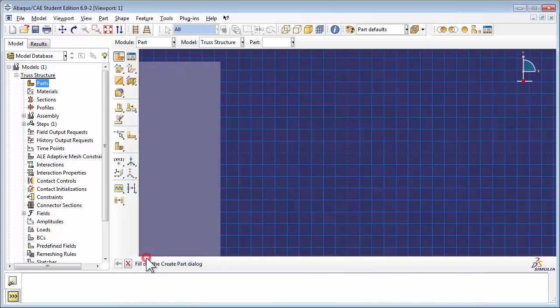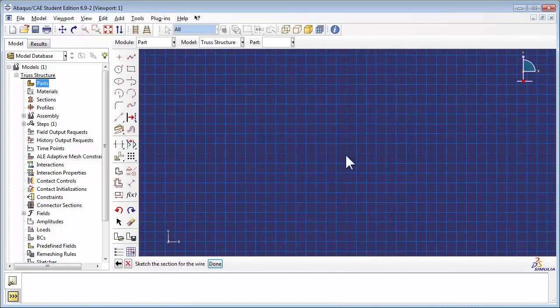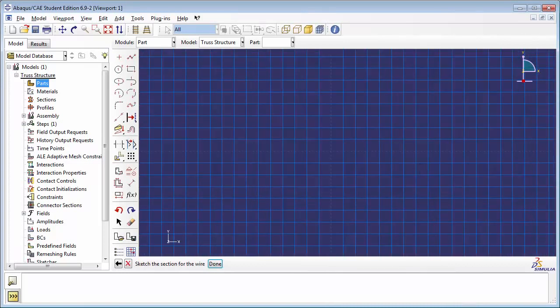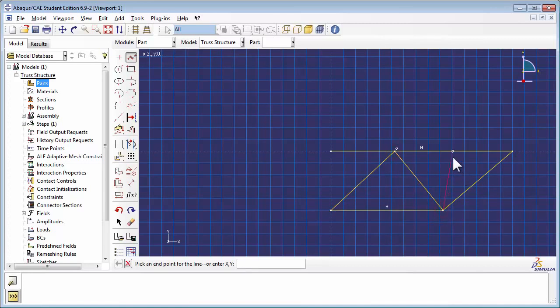Then click on Continue. You enter the sketcher mode. We're going to sketch the truss by using the Create Lines Connected tool. You can draw the elements of the truss by moving your mouse around the screen and clicking. Every time you click, you create a node. In this way, you can draw out the entire truss, and when you want to exit out the Create Lines Connected tool, right-click and choose Cancel Procedure.